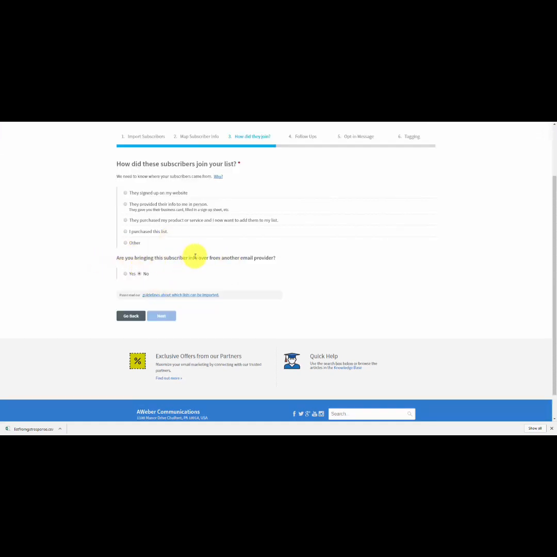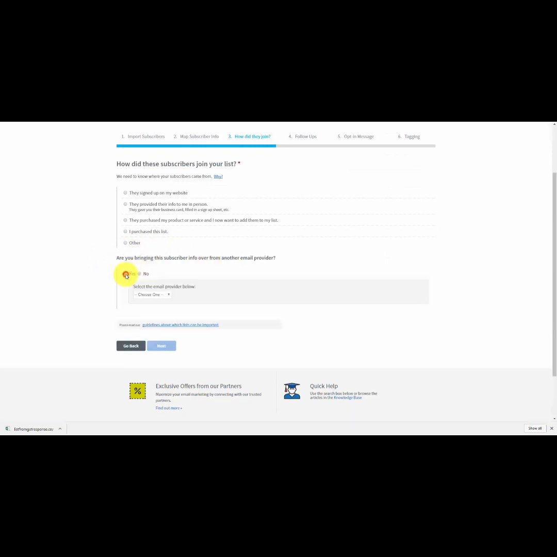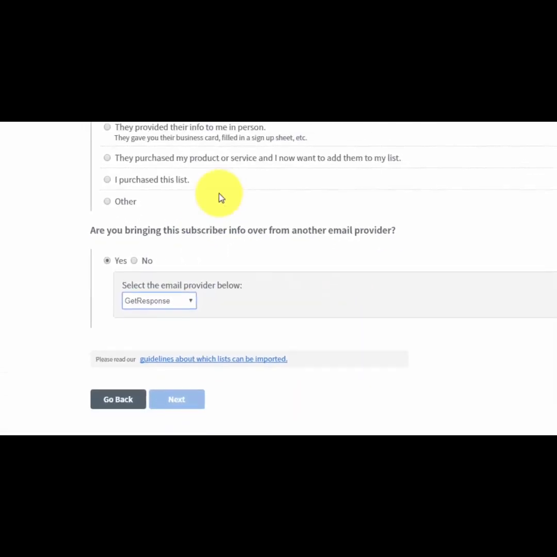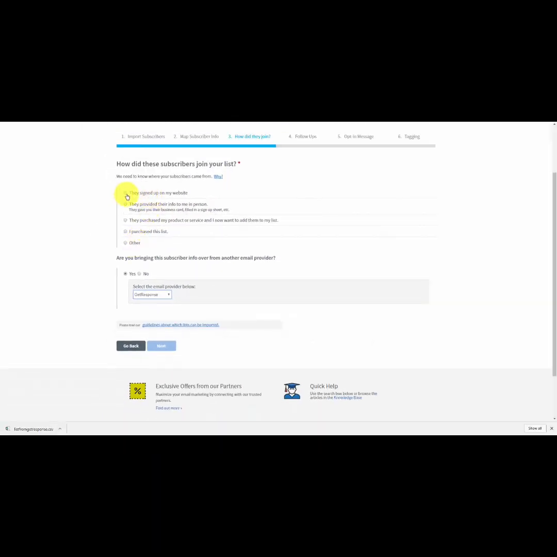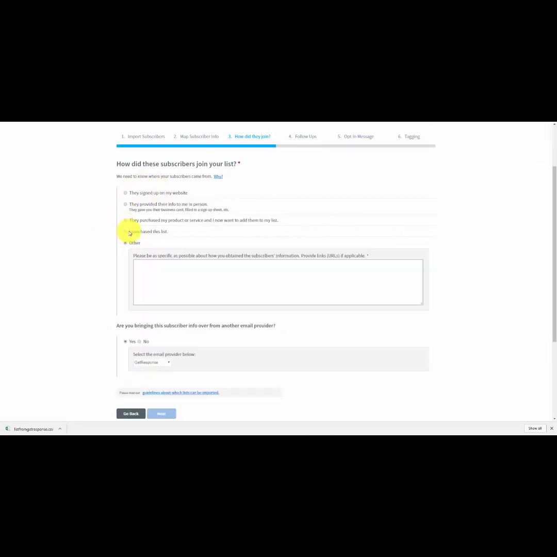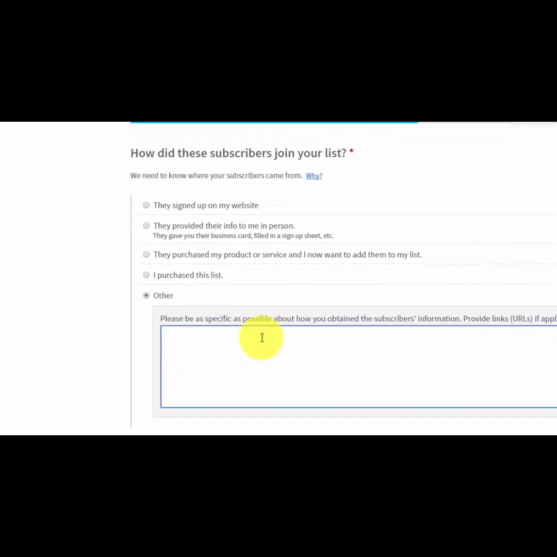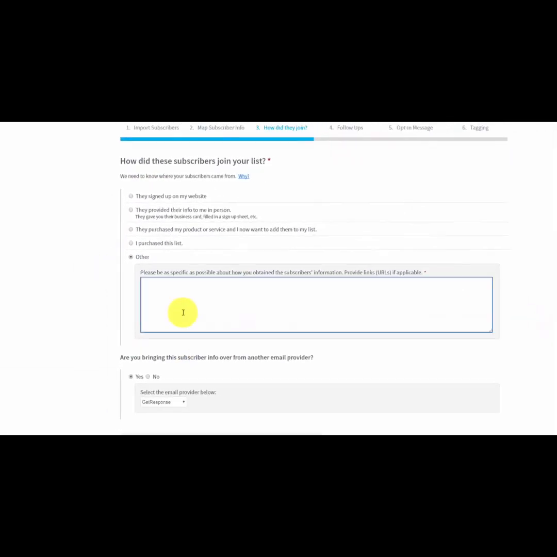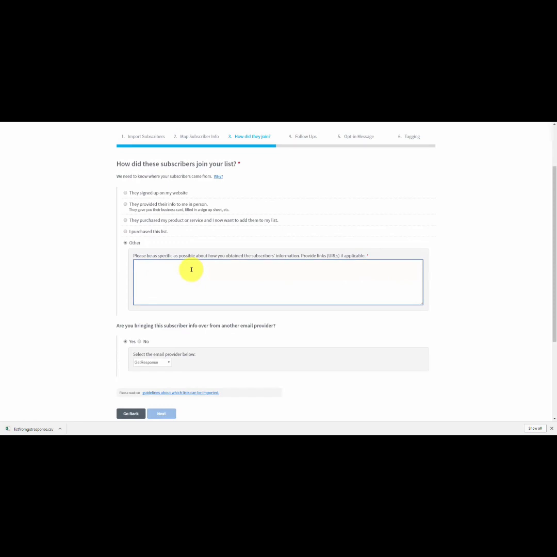Now, AWeber is going to want to know how you brought the list over. So in this particular case, you're going to say yes, you brought it over from another email provider. You're going to choose the email provider here. Once you do that, you're going to click the button that says they signed up with you, or you'll choose the appropriate section. In this case, we're going to write in the explanation, and then click Next.